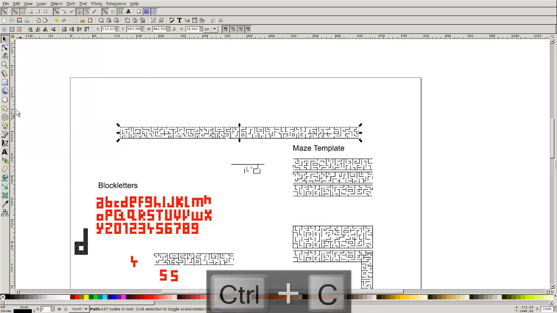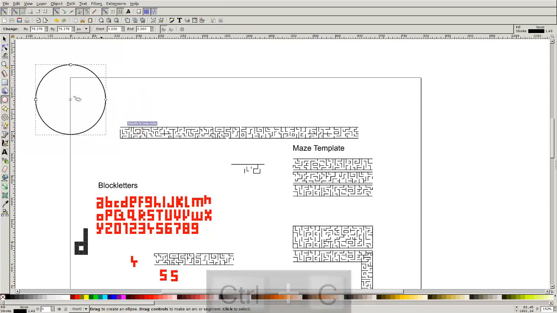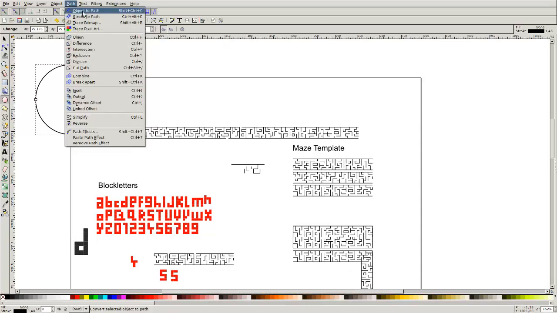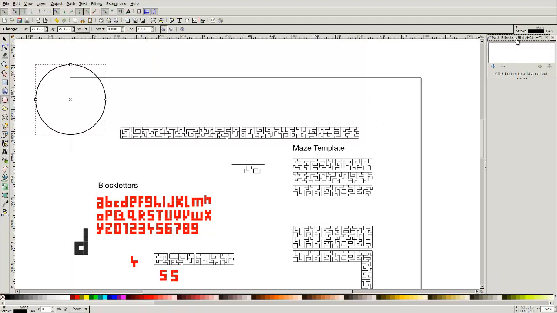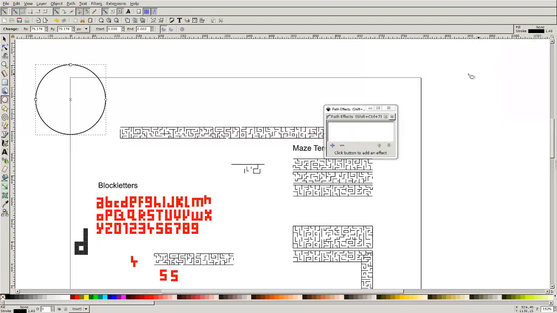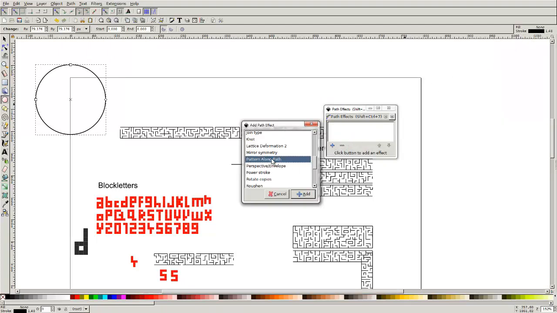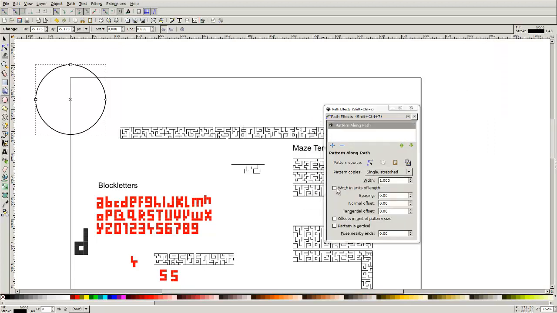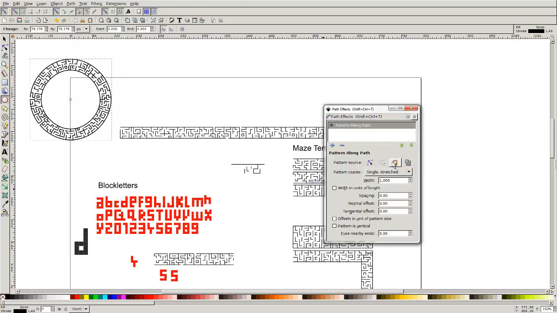So we copy this path. Then I make a circle. Press Ctrl to make it a perfect circle. Then we go to path, and then there is path effects. Let's move this over. Or, yeah, plus, pattern along path is what we want. And we paste it in. And there we have it.